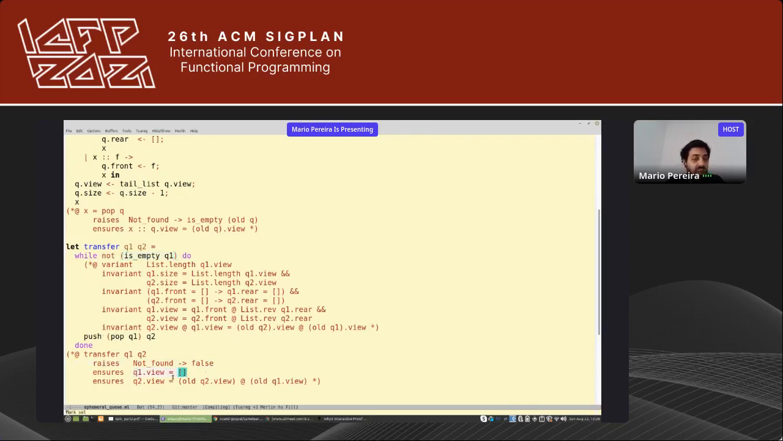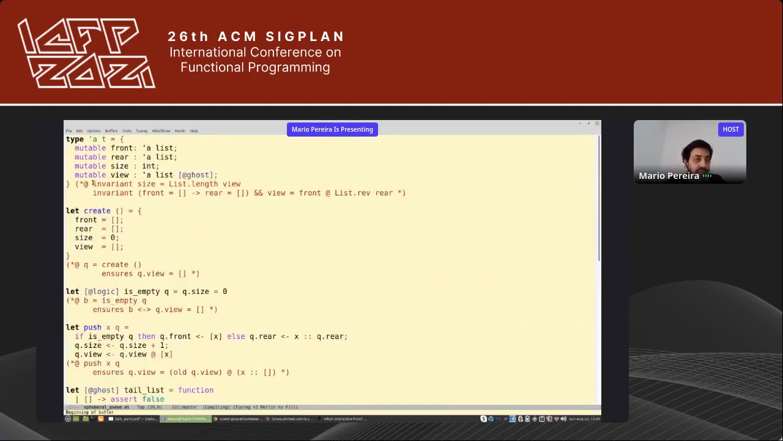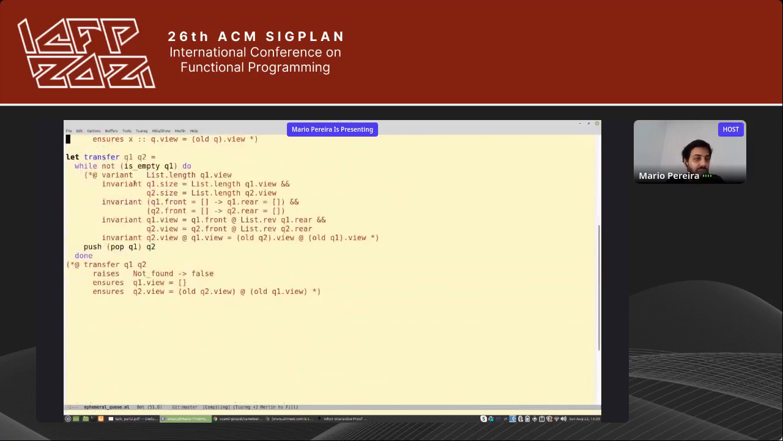And I've emptied the Q1 view model, and I've attached the elements of old Q1 to the old elements of Q2 view. The loop invariant is more and more difficult, but after a while you see that this big part is only reproducing the type invariant that I've put here for my ephemeral data structure definition, right? So actually Why3 asks you to do this. It's not able to infer it by itself. But after a while you understand it's just a copy-paste to restate the type invariant for both Q1 and Q2.